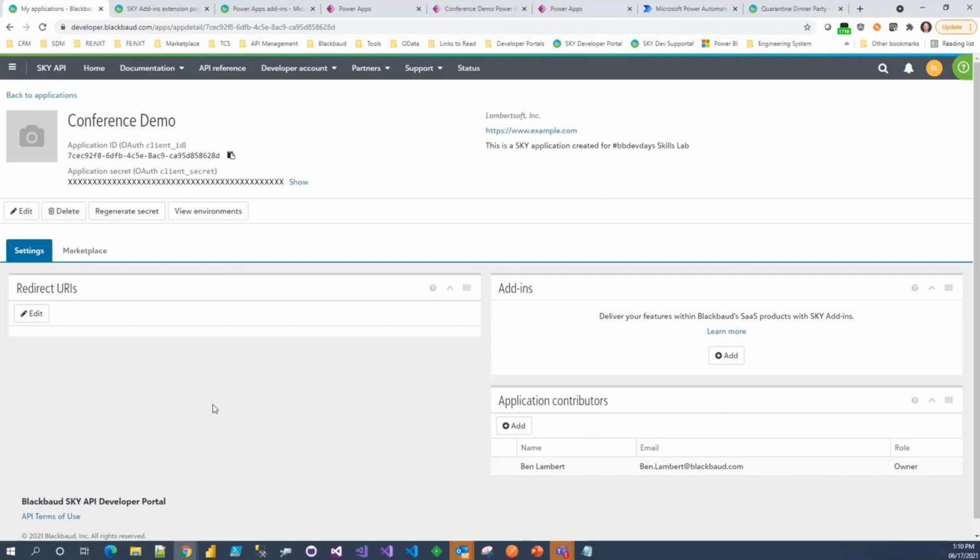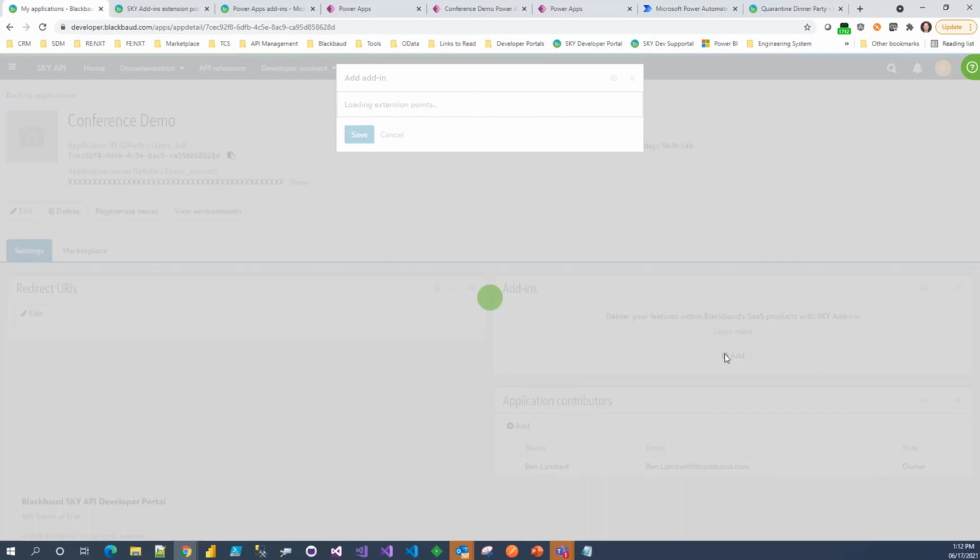But this is the container that's really the unit of work, and it's the OAuth client if you're familiar with OAuth. It's the thing that will show up in the Blackbaud marketplace if you want to publish this to the marketplace, and it's the thing that your administrator will enable manually through the sideloading process. So you can think of the conference demo Sky application as just your container, and inside this container you can add one or more Sky add-in definitions, and I'm going to create a Sky add-in definition with this application.